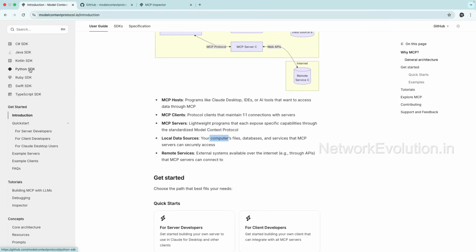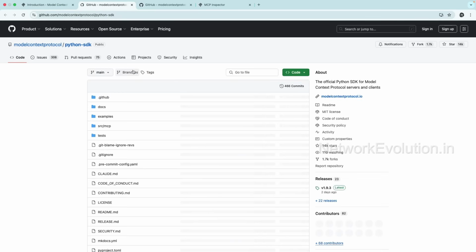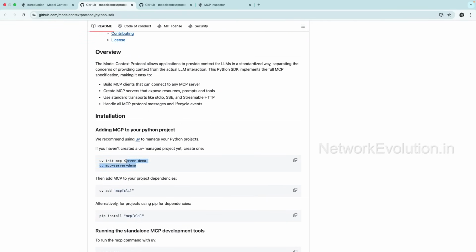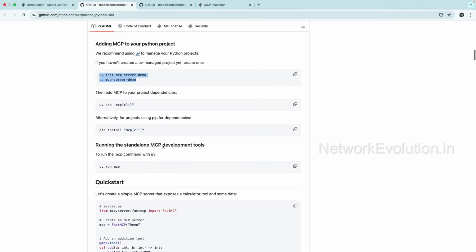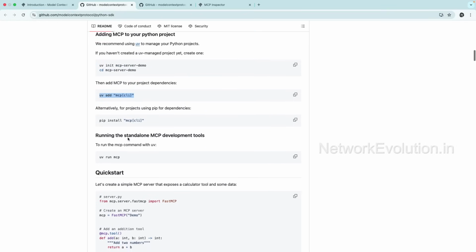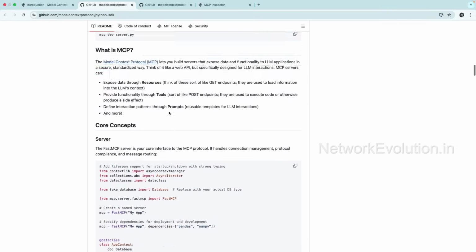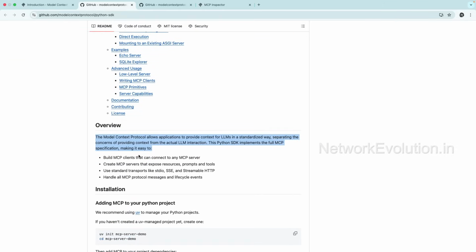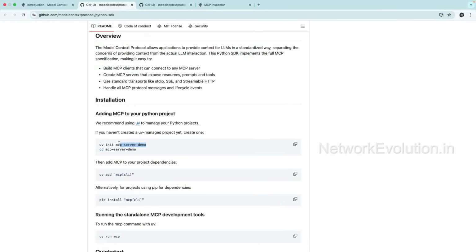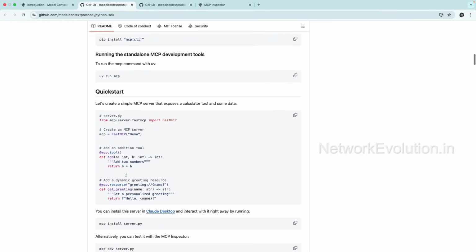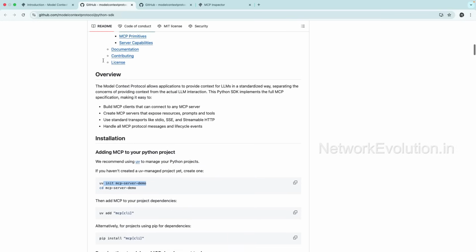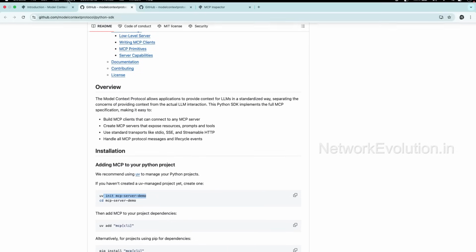Now, if you go to the Python SDK, here they have given the instruction to install MCP and how to run a very simple server. All these we'll see in the upcoming tutorials. And I have already created a video on how to use UV. Either you can use UV or virtual env. If you want to learn about UV, you can watch that video. I'll add that video also in the description.